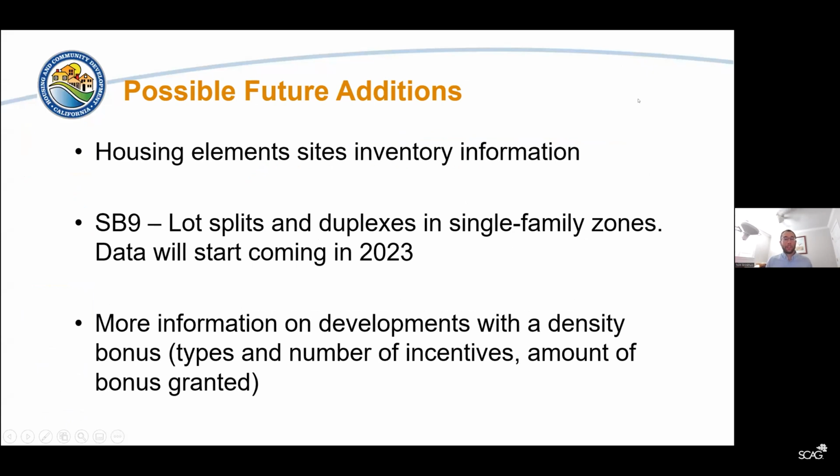Okay, so future additions. The housing element sites inventory. We are collecting digital sites inventories now. So that is every site that the local government identified as being suitable to accommodate some portion of their RHNA, whether it be lower income or moderate or above moderate income. We now have that in electronic format.